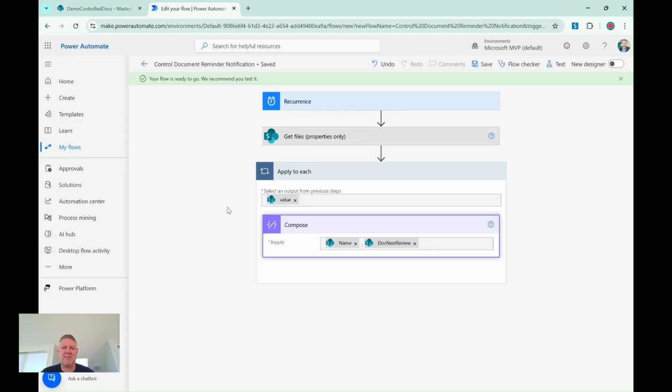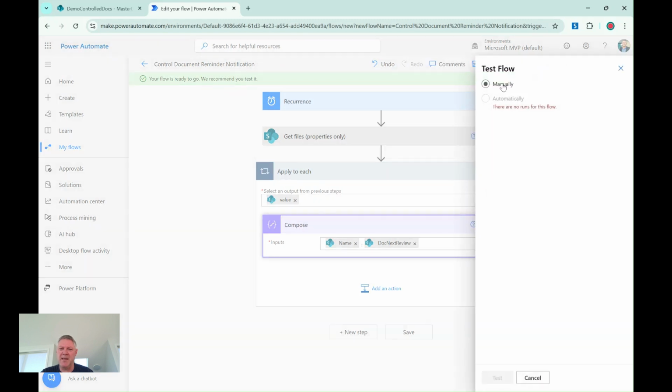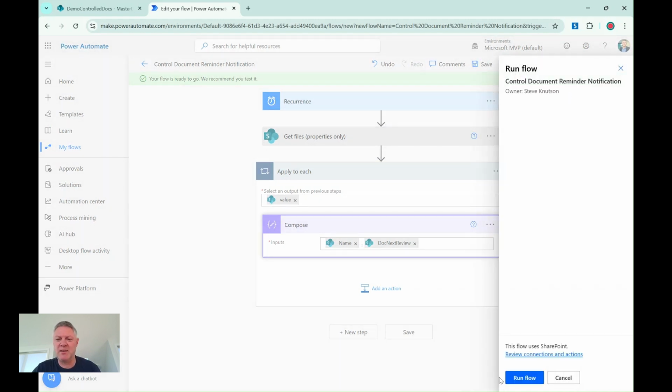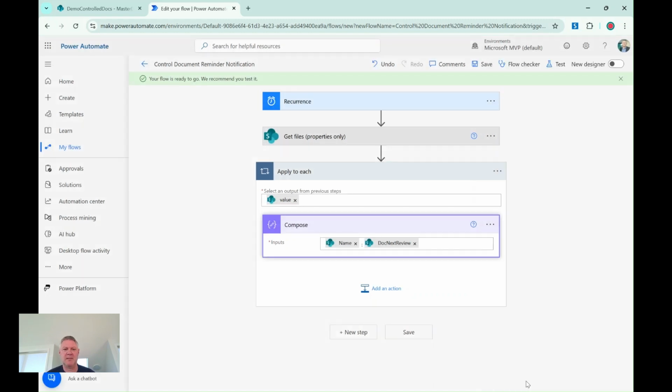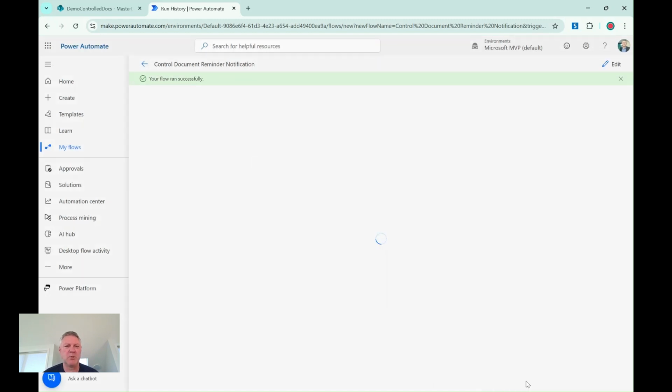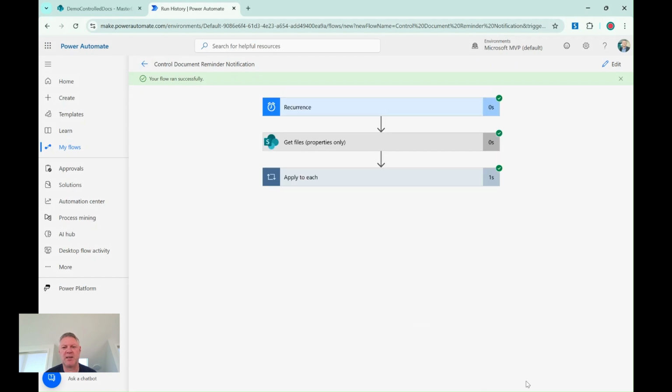So here we go, we're saved. Now I'm just going to give it a test run. And my first question for the audience today is, how many items will it return when it runs this flow? So let's run it, and we'll do a quick debug. So this will just help you to understand what's going on here.